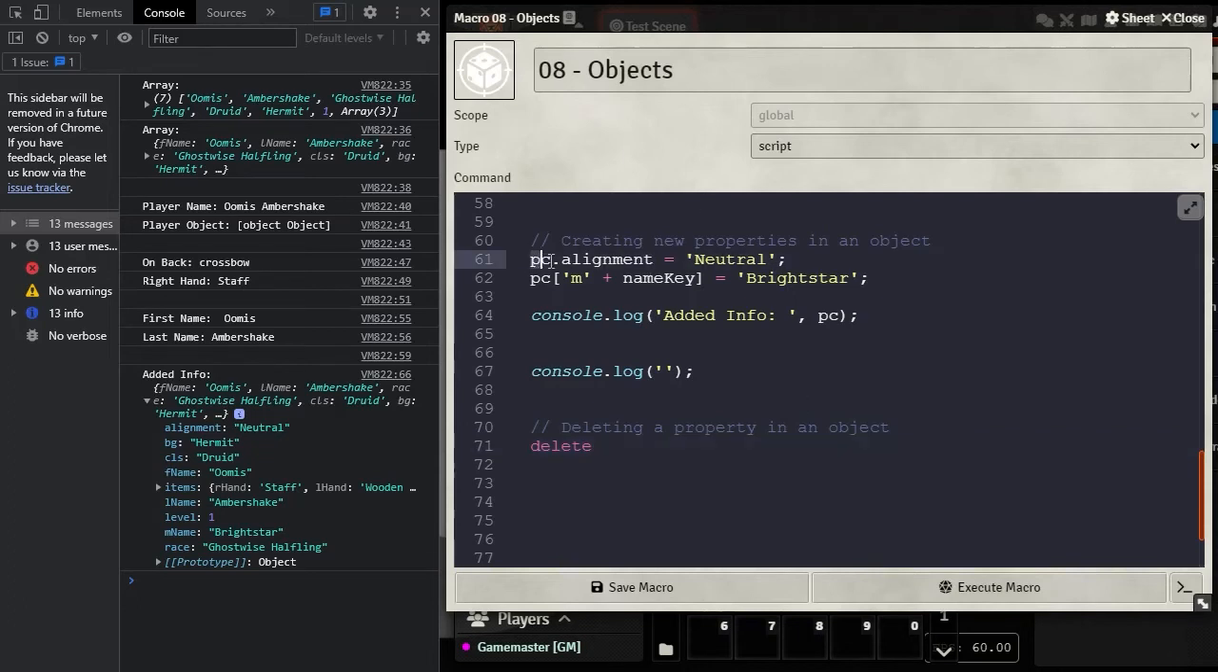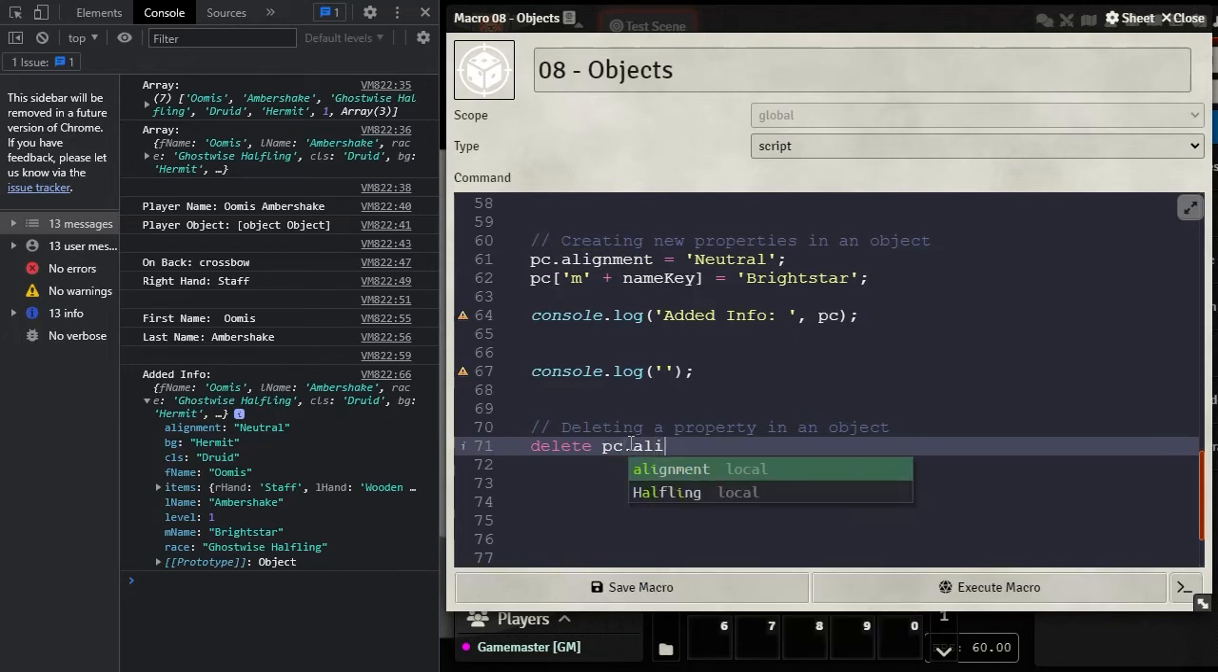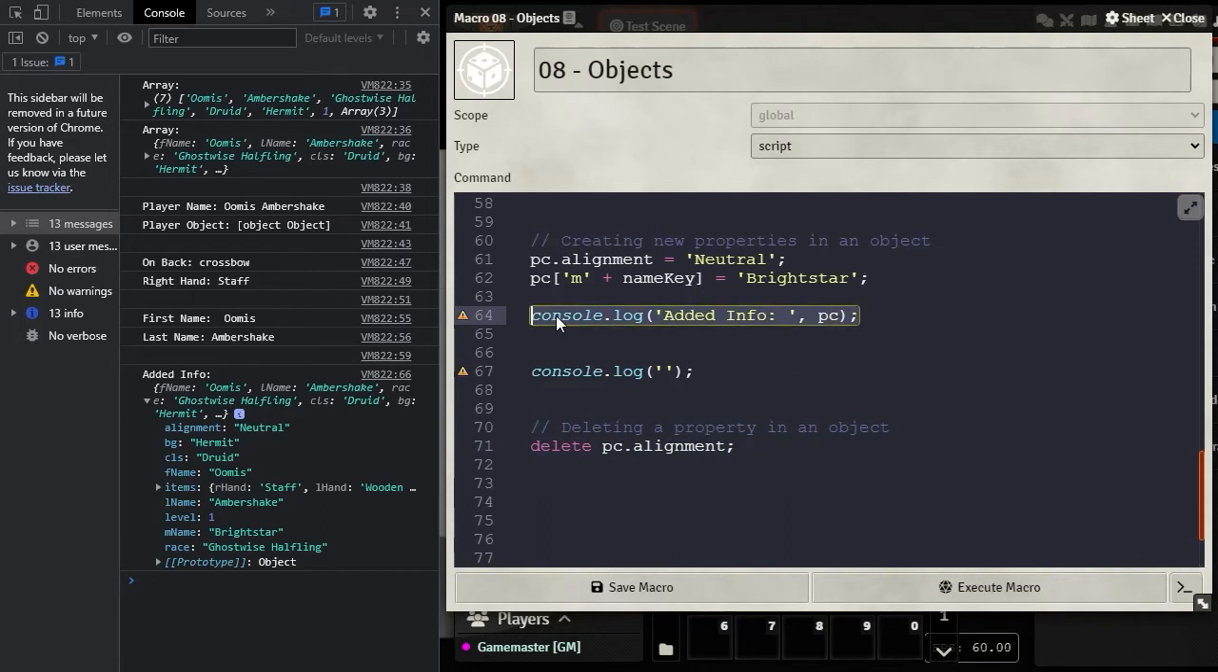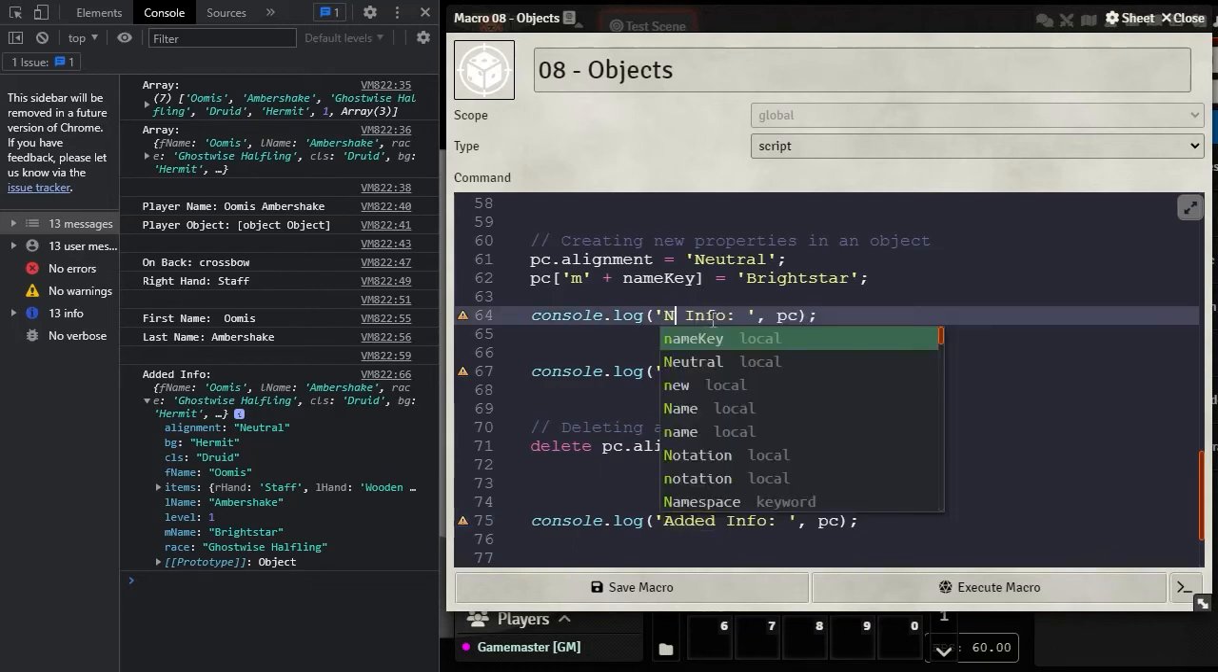Okay, so you type delete, and then you simply type what you want to delete. So in this case, it's going to be pc.alignment and semicolon. So if we go grab this guy and drag him down over here, and we'll say deleted.